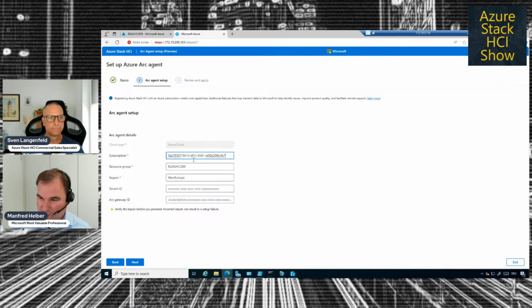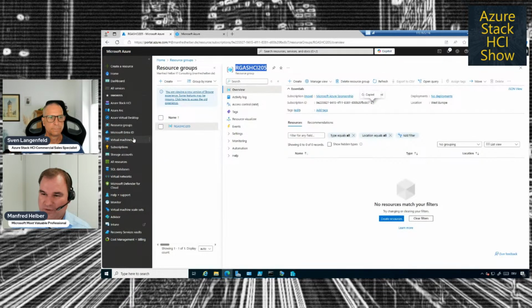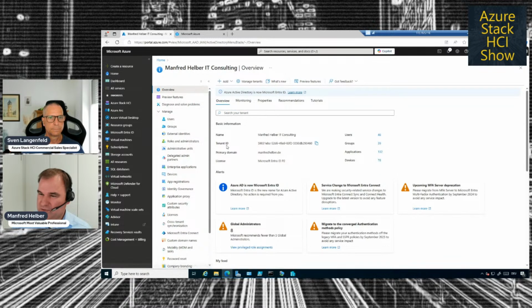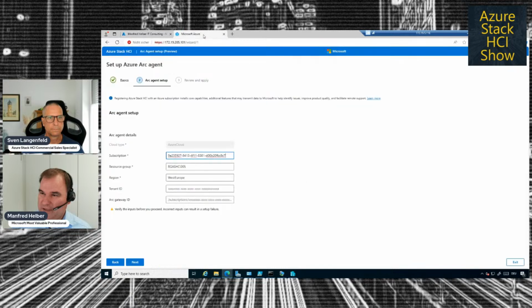And then we still need a tenant ID. The tenant ID is found in the Azure portal. We go to the Azure portal and to Entra ID. Then I have the tenant ID, and I can also paste the tenant ID here. So very easy copy and paste.